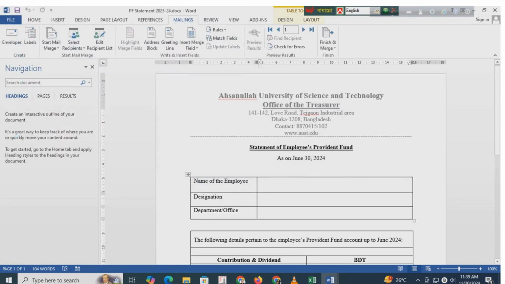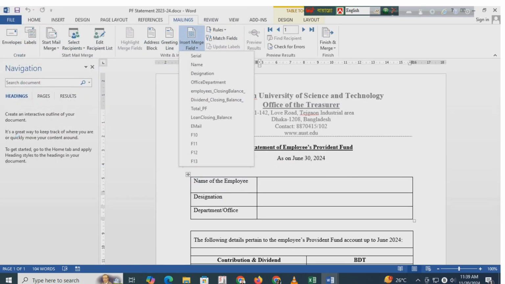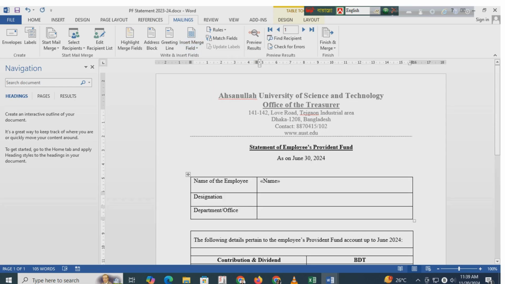2. Open your Word document. Open the Word document where you want to insert the data.